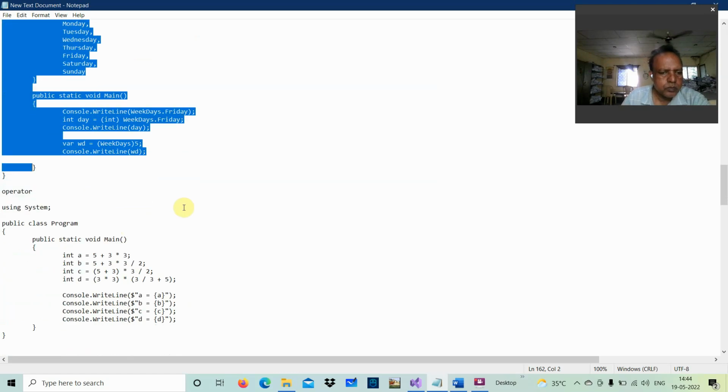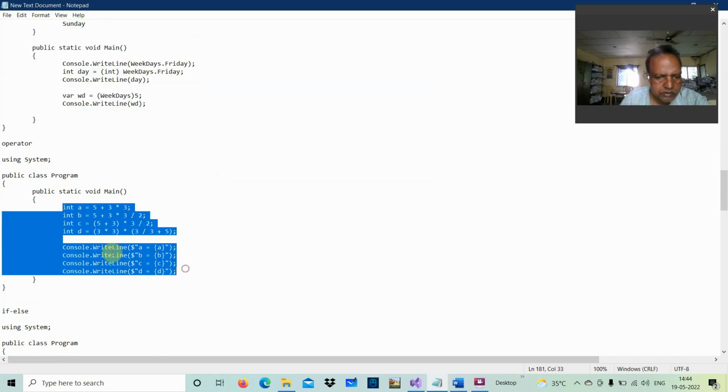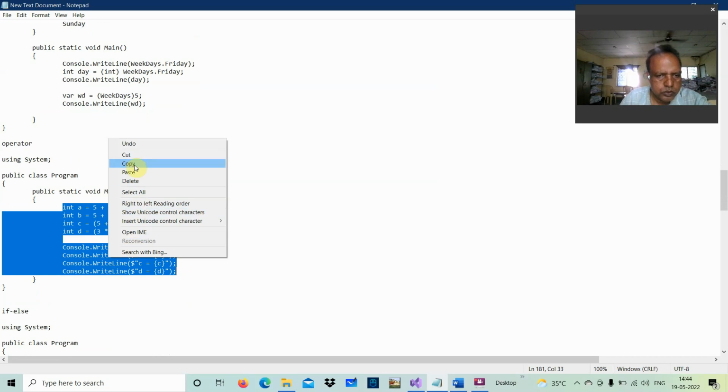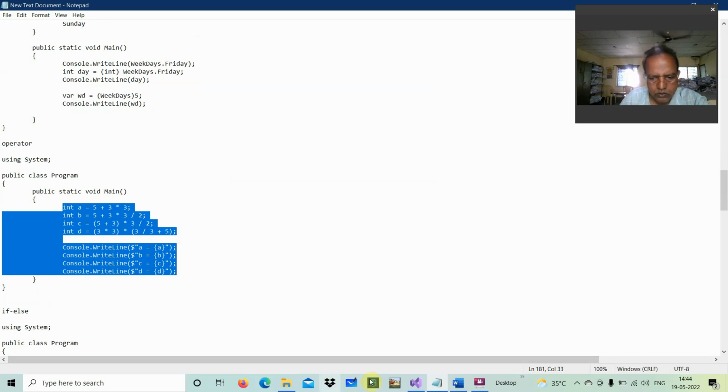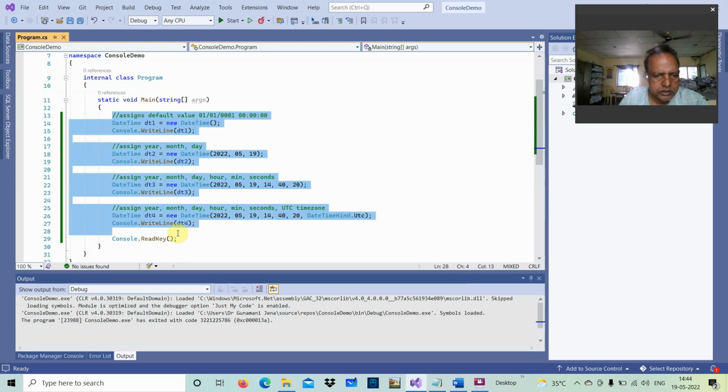Then we go for the various operators in C sharp. In C sharp, we have a number of operators. I will show you all the operators and how to work with them. Okay, now let us go for that operator. So copy all the things, come on to this one and go for this operator. So I am removing all the things and Control V.